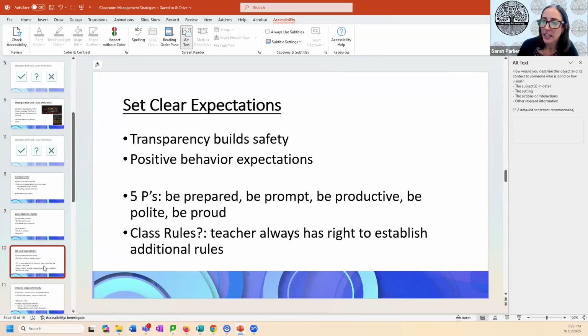Okay, let's move on. Setting clear expectations. I feel like this is one that we think we do until we realize we didn't, and then we have to go back and catch ourselves, right? The reason this is important is because it's part of that safety piece. When we are transparent and tell students what we expect, we give them the ability to predict, and predictability is safety. If I know what you're expecting of me, I know how to show up.